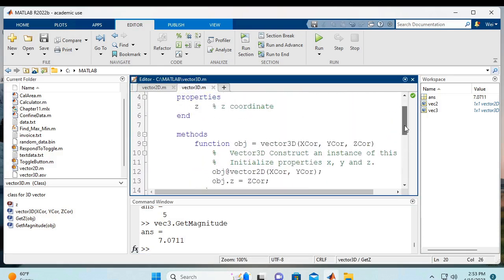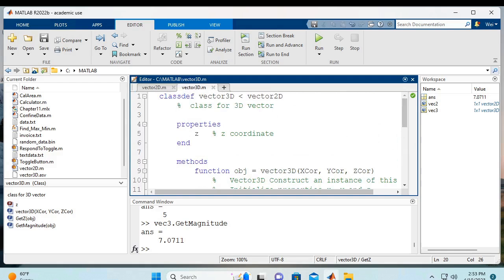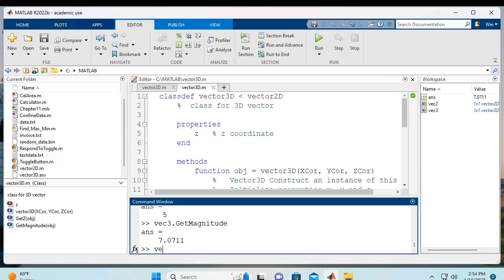Here is the interesting thing. If you look at the properties here, the z has no access attribute assigned. In this case, the property z is a public property. So we can still get z directly. And this is not recommended. We need to change the access attribute to private or protected.